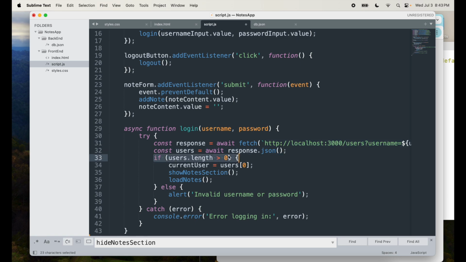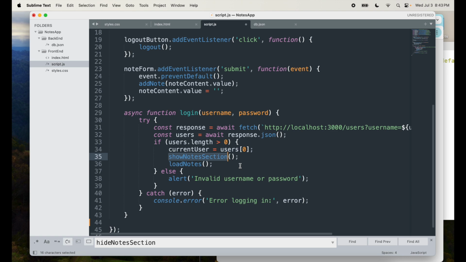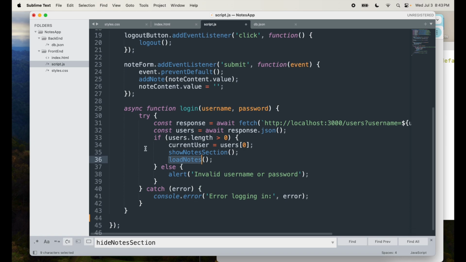That means current user is whichever user we got, so we set the current user to that user. And then I'll say show the note section, because now the user is logged in. I want to show the note section and load the notes from the database. So I've created two different functions for them. First to show the note section, and second to load the notes.